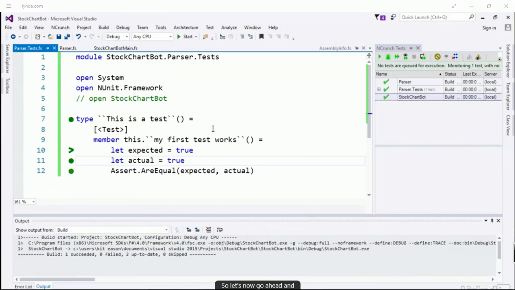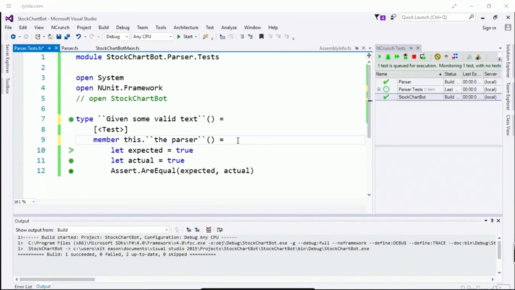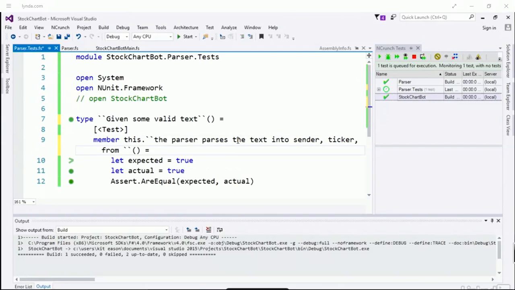So let's now go ahead and write some real tests. Remember, we're working on the parser, and I'm going to be slightly naughty and skip ahead to the happy path. Normally when I'm writing unit tests, I try and write a bunch of tests for failing paths like empty inputs and that kind of thing. We will return to that, but there's some stuff I want to get through before we go. So I'm going to say valid text, the parser parses the text into sender ticker from and to.